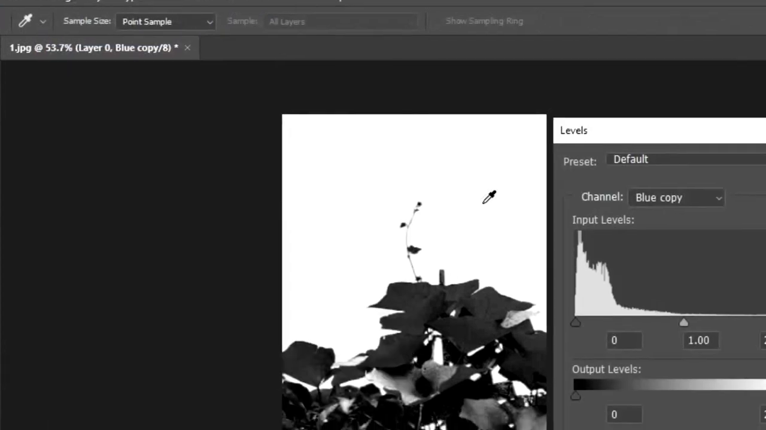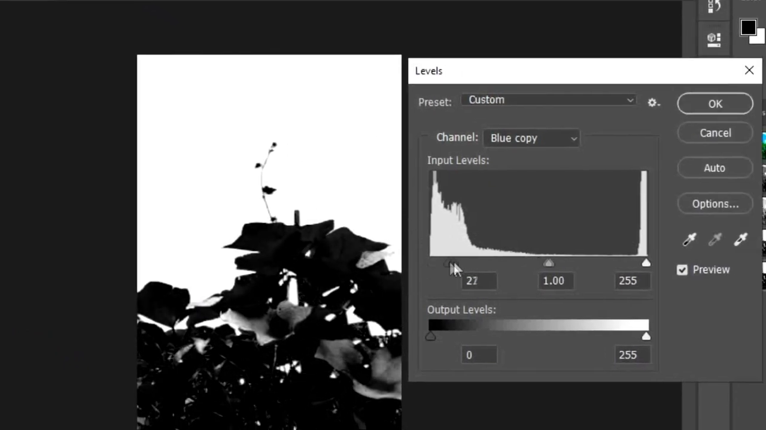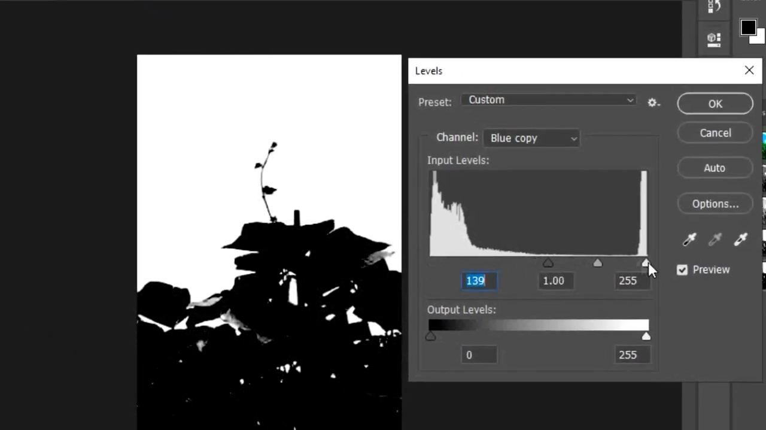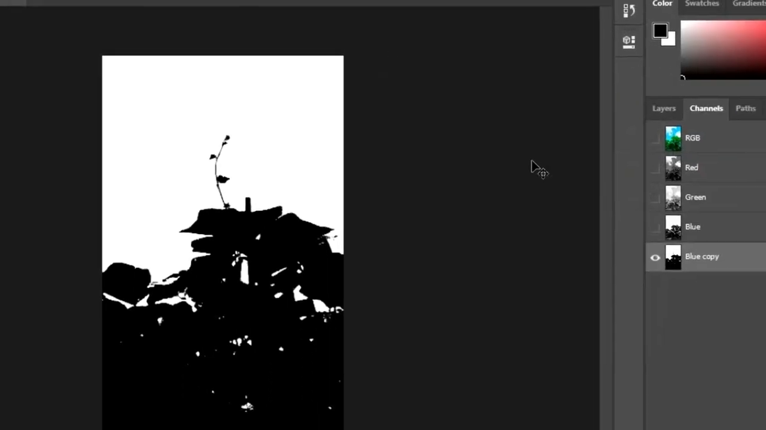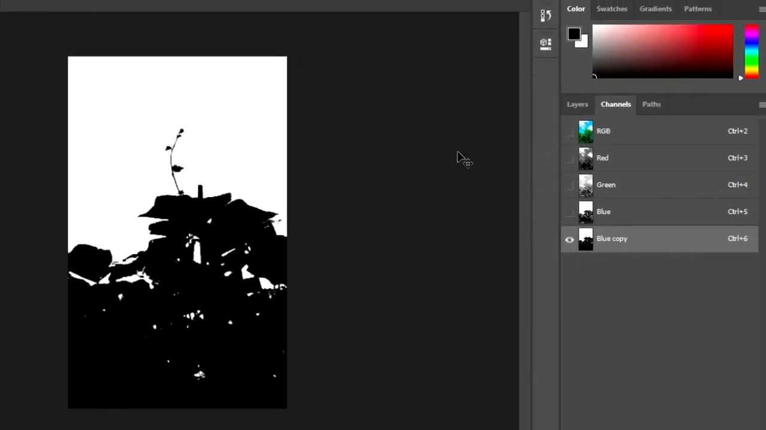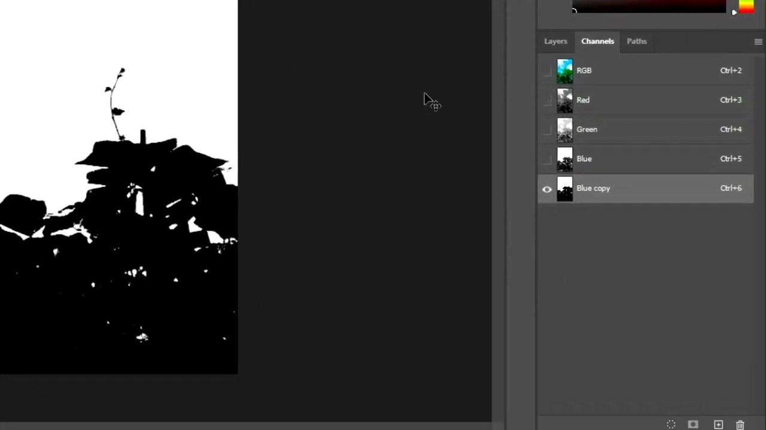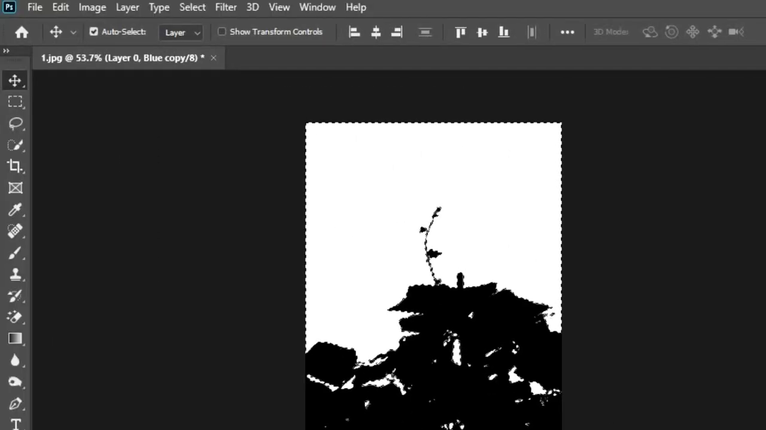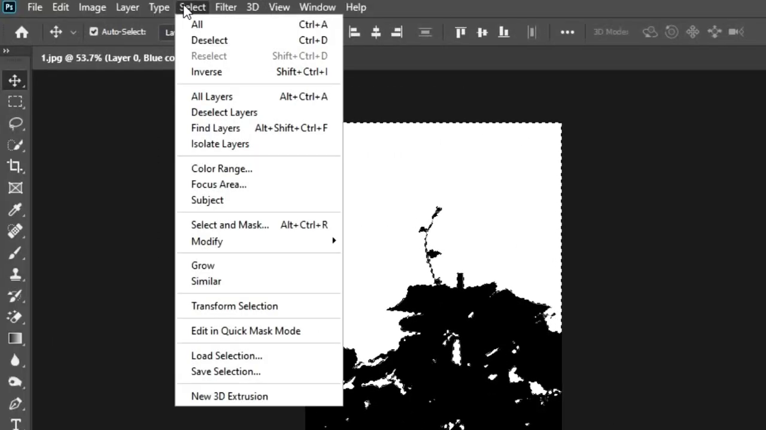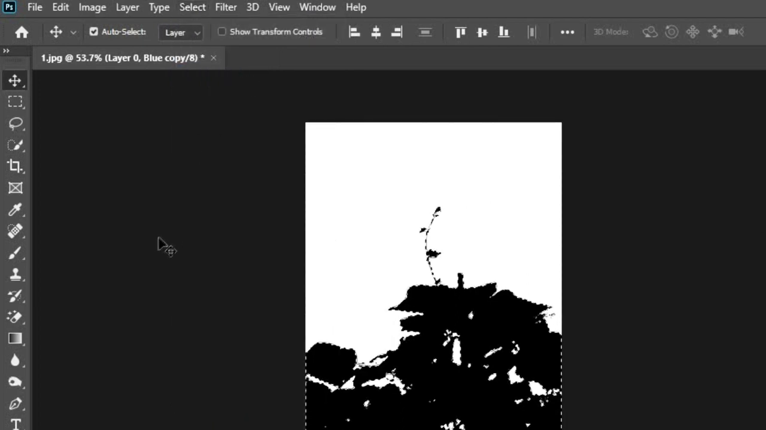Click this button to set the color size. After clicking OK, next, click Make a selection on channel. And click Select. Choose the inverse to select the object's black color.